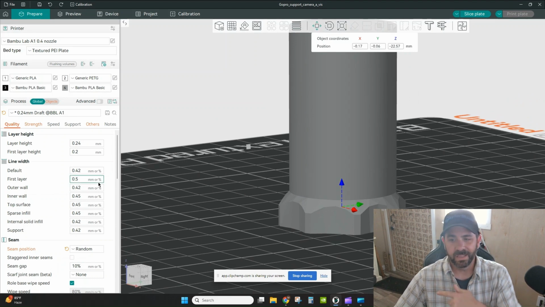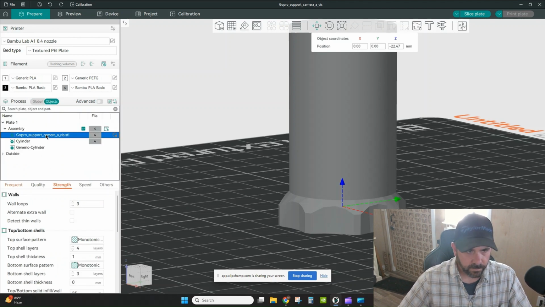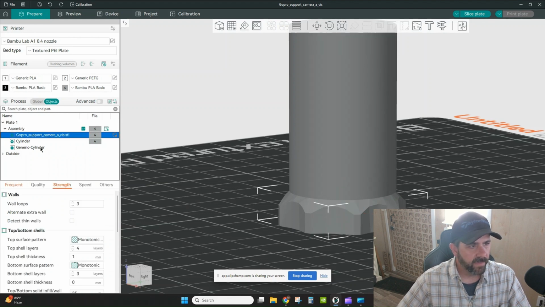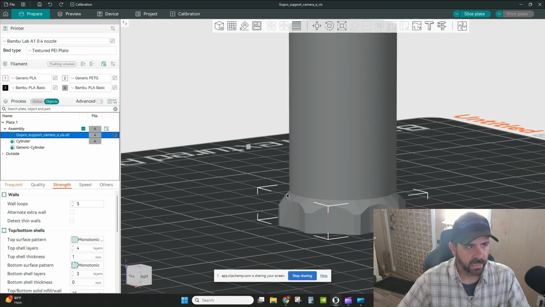For that, we're going to go over to the Objects tab. On the Objects tab, we still have this thing separate here. So we've got our GoPro support, the original STL, which is this bottom piece, right? That's the bottom piece here. And then we have the cylinder that we added, and then we have the negative part that we just added. So if we click on just the bottom portion, you can see it's highlighted here.